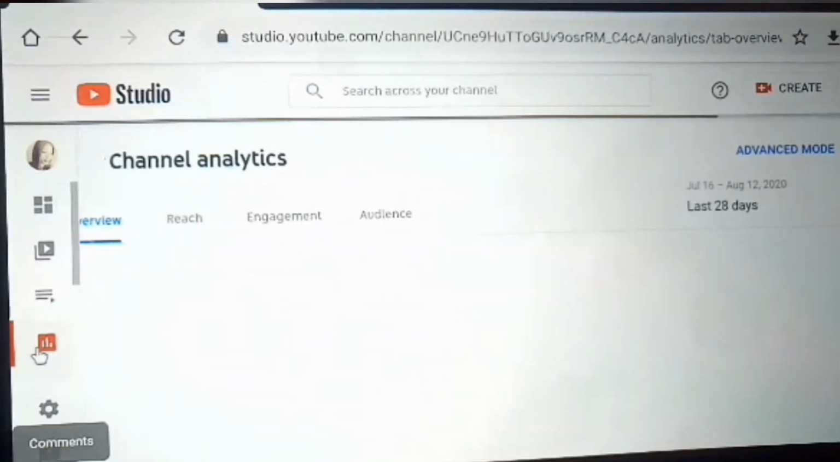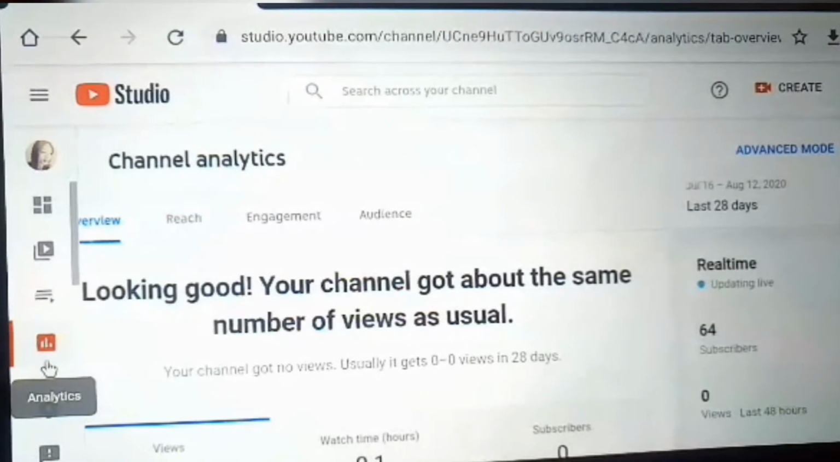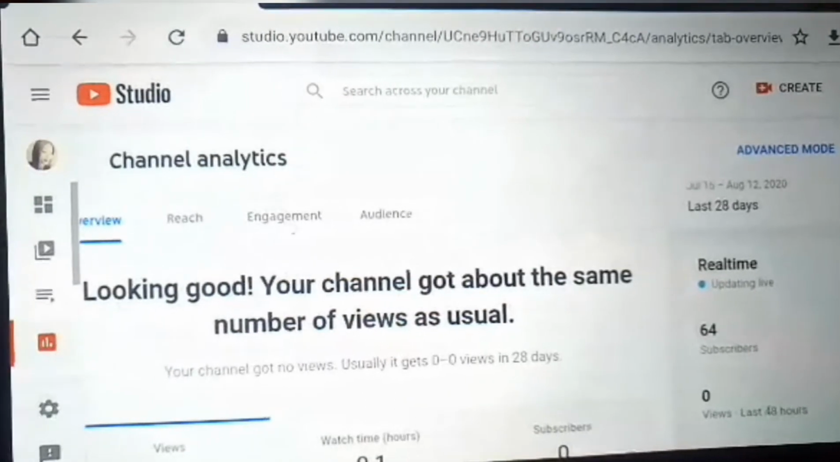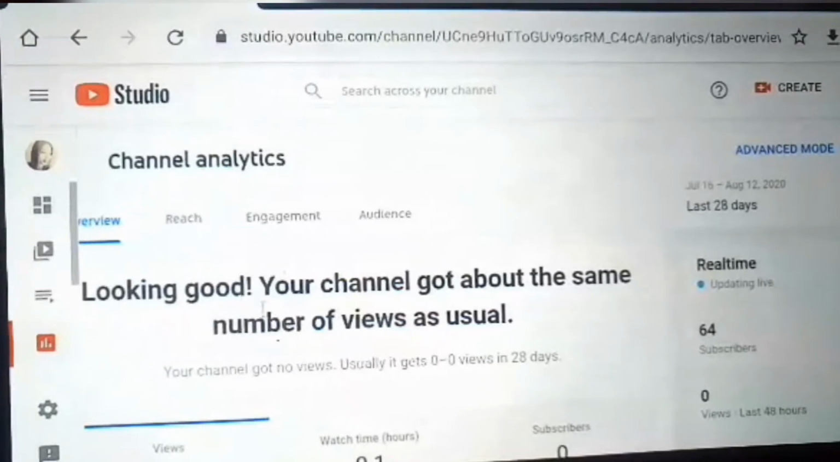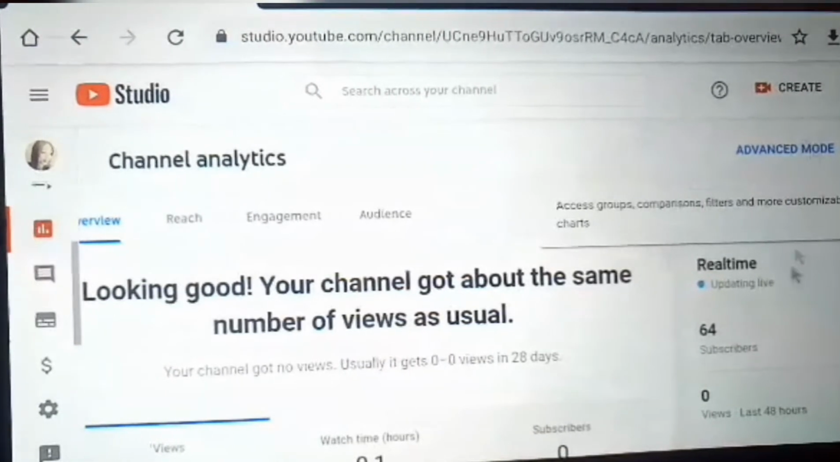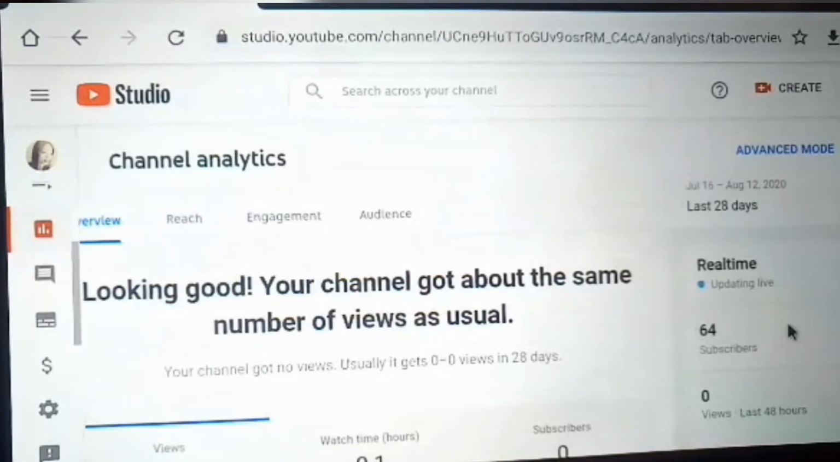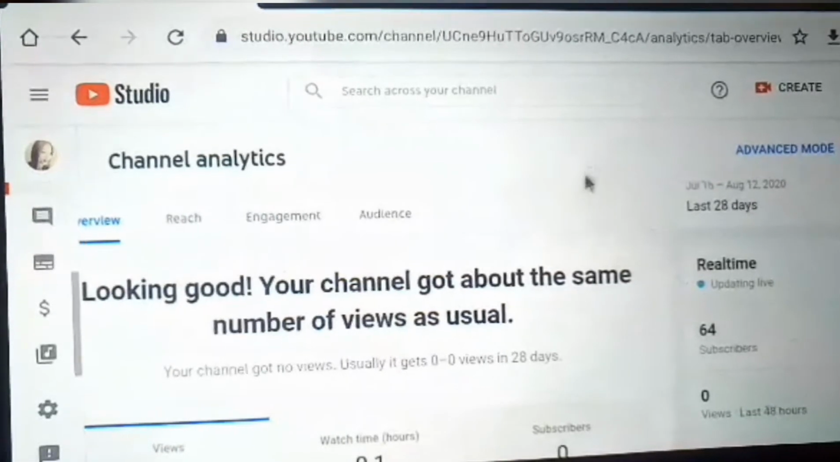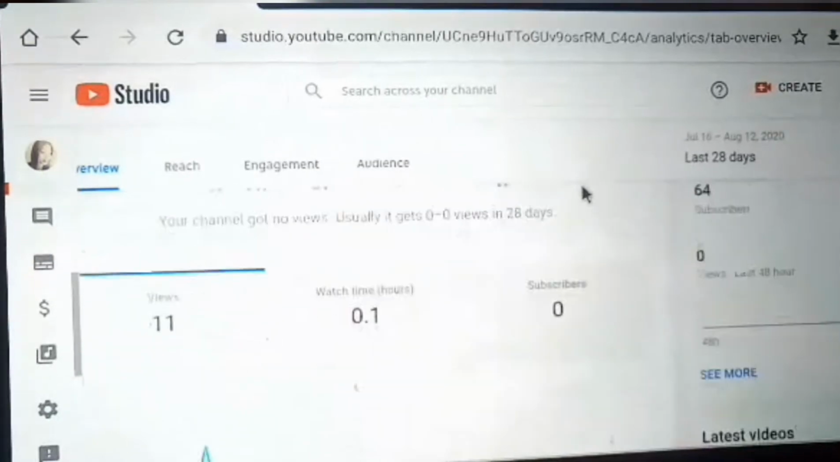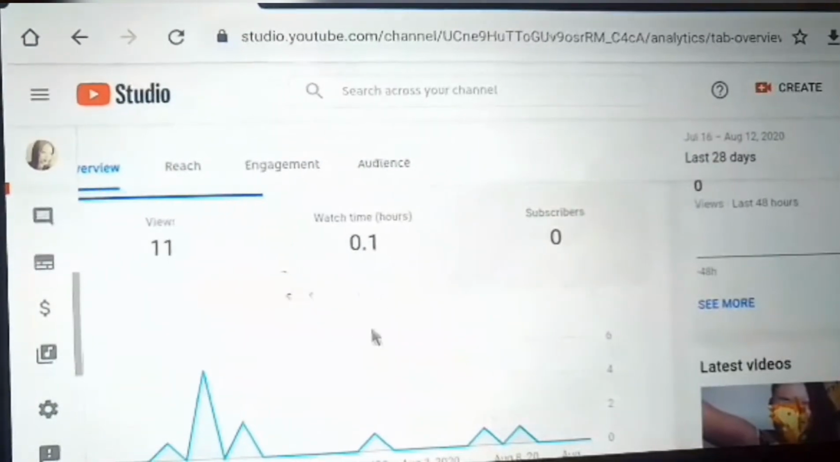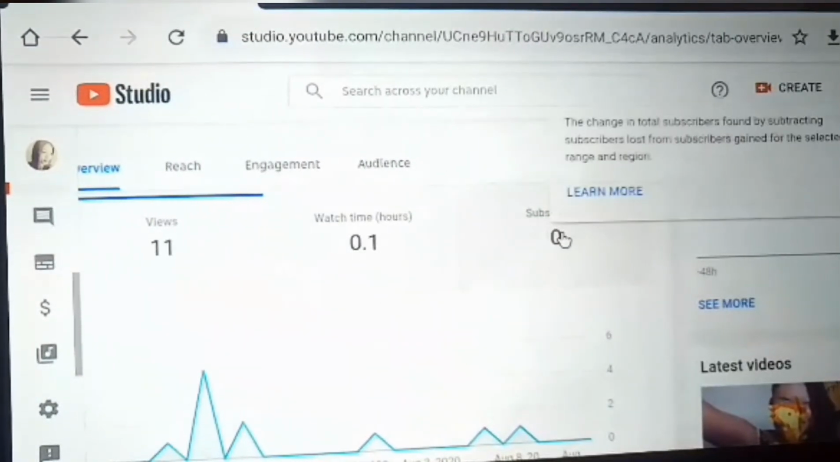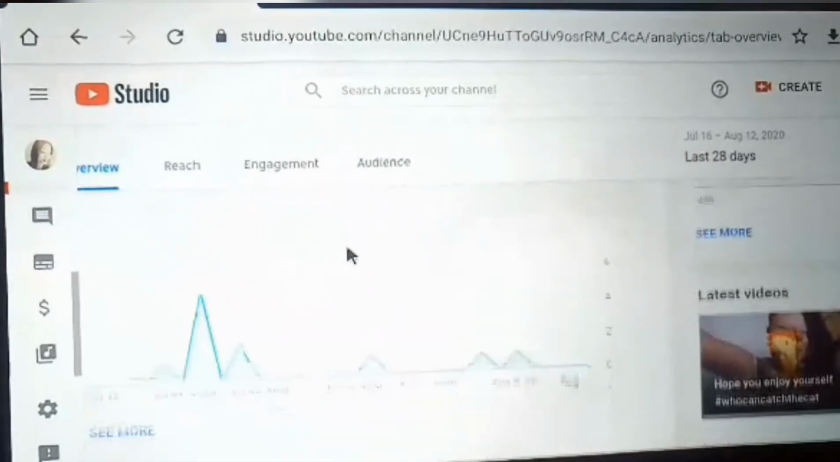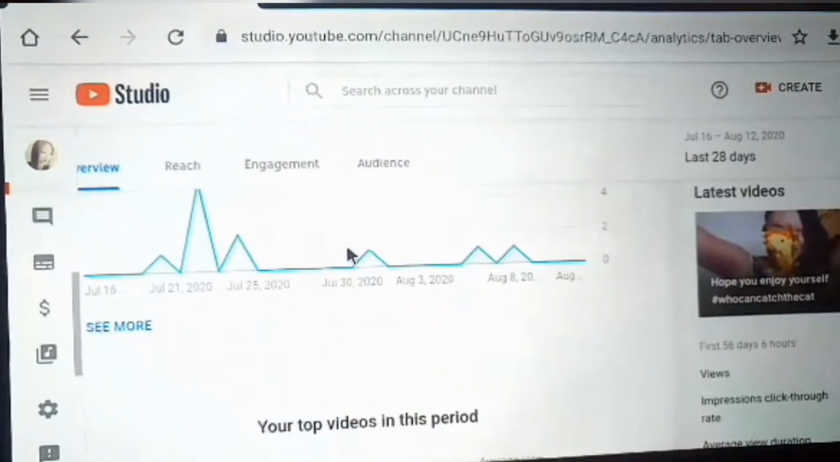So this is where you check your analysis, these three, in form of graphs. So this is how you find the overview. They'll send you a message, looking good, this is how the channel is doing. So here also you find your subscribers, how many people subscribe to you. You find how many views you have for the last 28 days. You find how many subscribers. You find your watch hours, how many watch hours you get for the video.